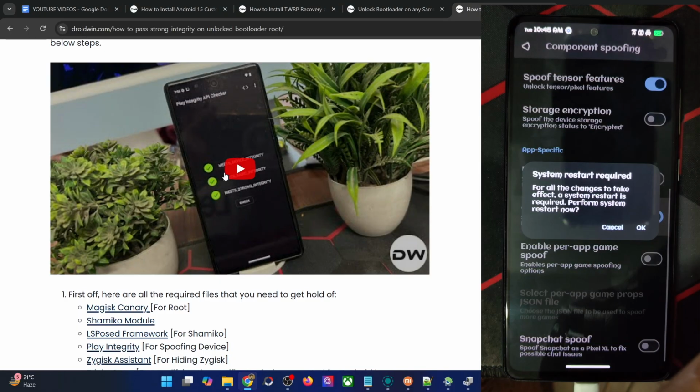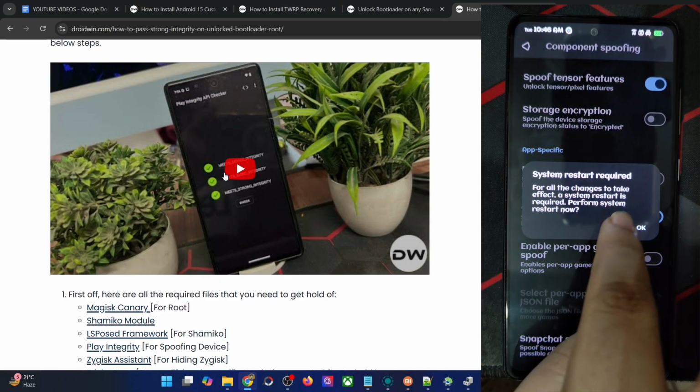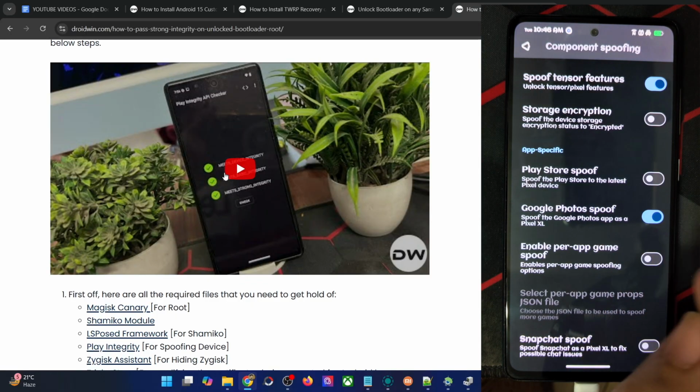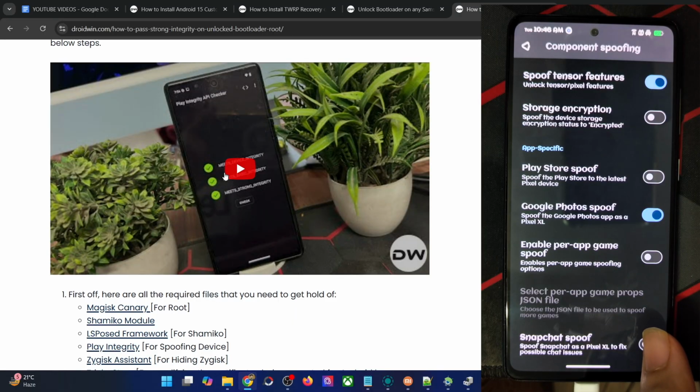Then you have the Google Photos spoof. So, okay, you will have to do a system restart. In this, you will get the option to upload original quality images without any compression whatsoever. Likewise, you may enable the Snapchat spoof as well.